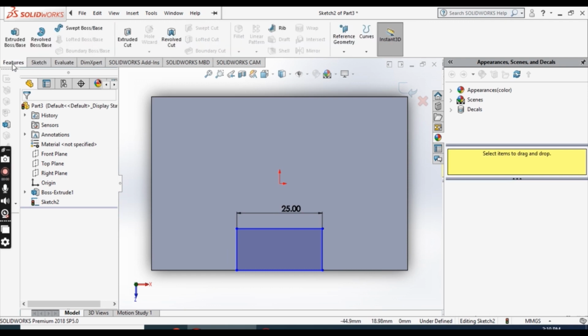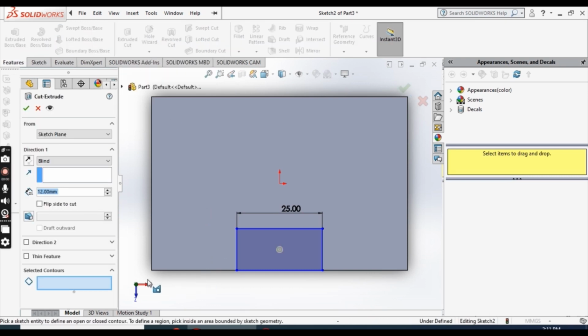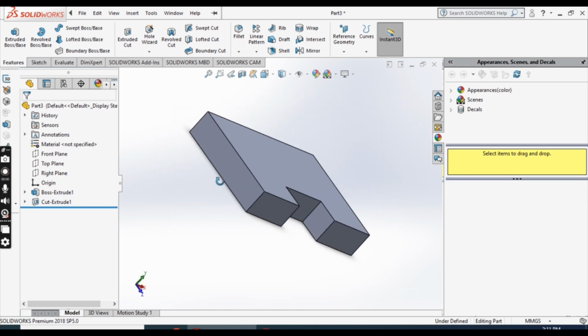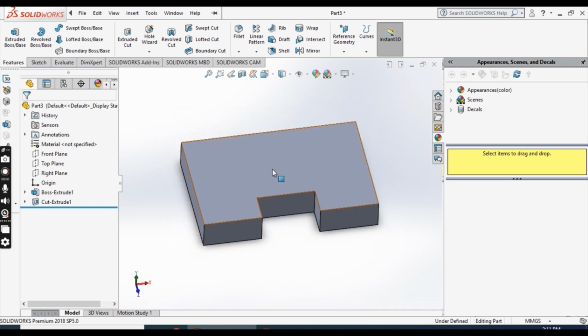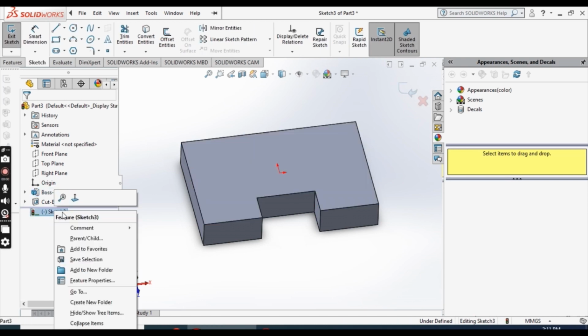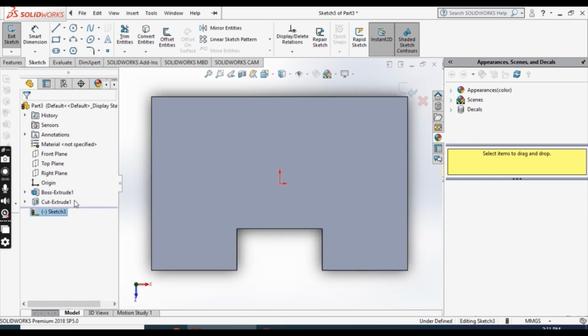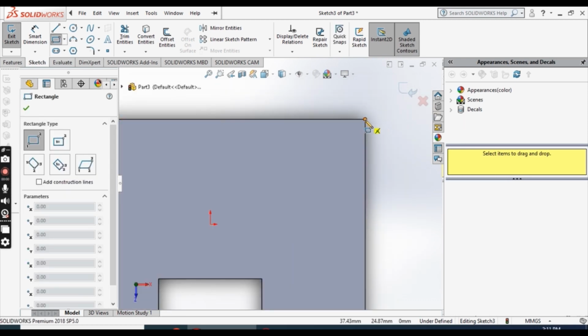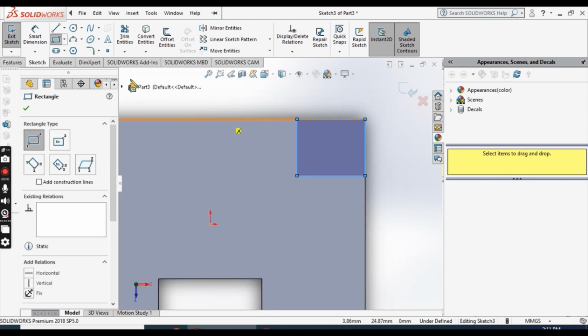Now go to the feature and select extrude cut, select this one and click on OK. So let's see. After this, select this top plane again, go to the sketch, now go to the normal, select a corner rectangle and draw it from this point.